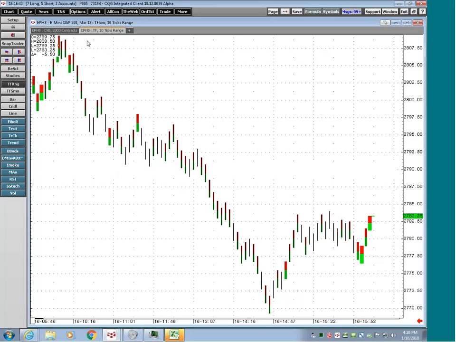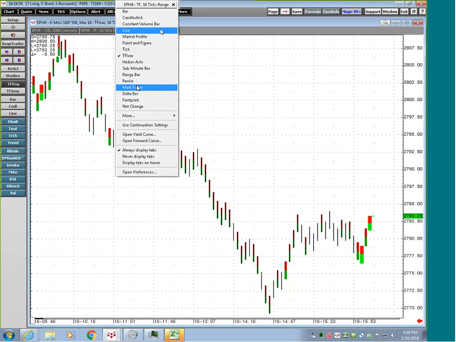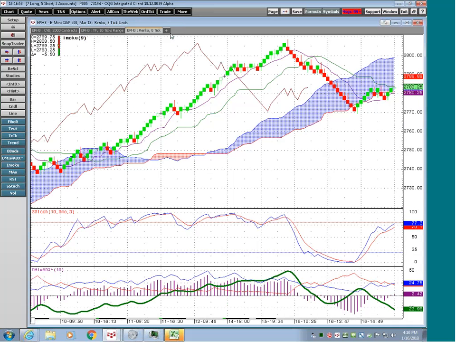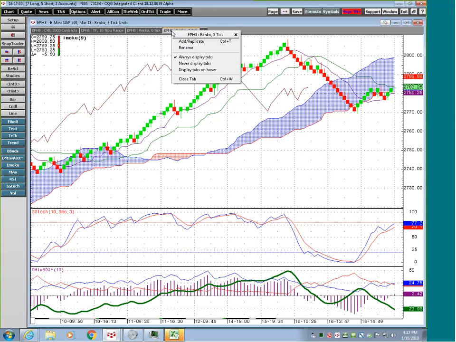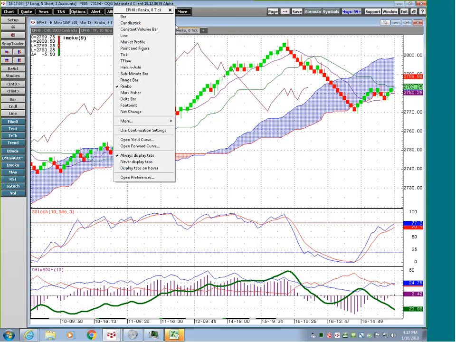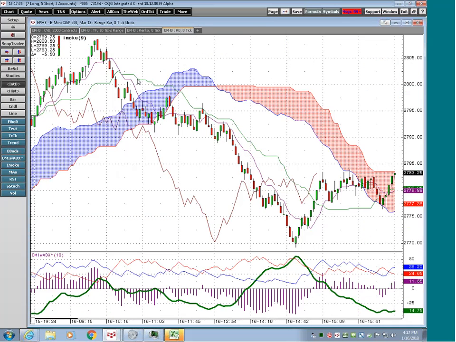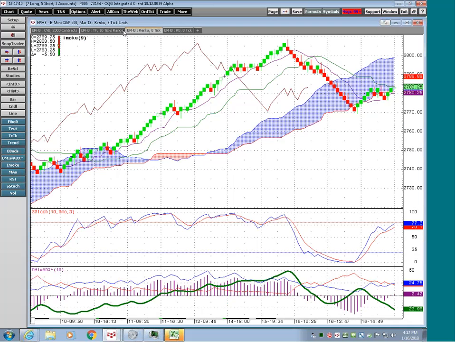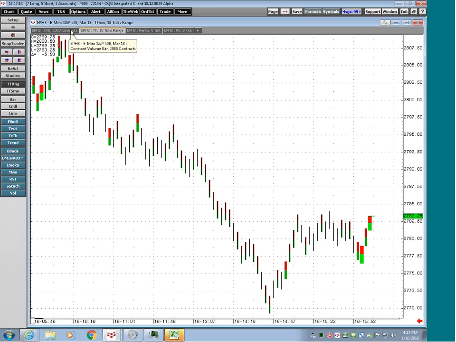So we looked at constant volume bars, S&P, 8-tick T-flow. I actually took the other ones off. I replaced them. Renko and range bars. And these are your most common untimed indicators.